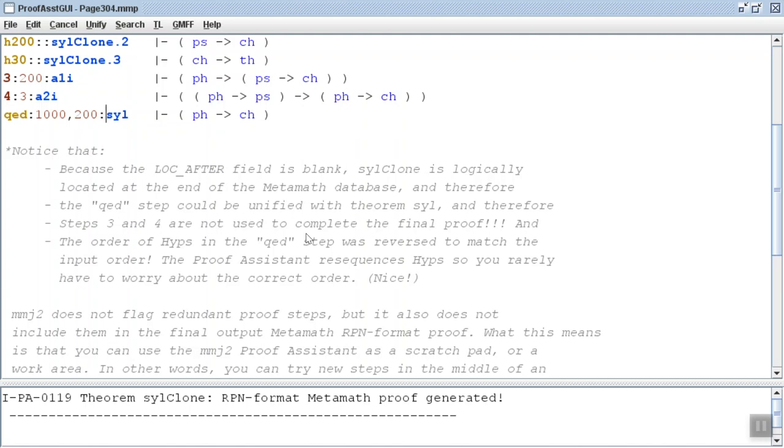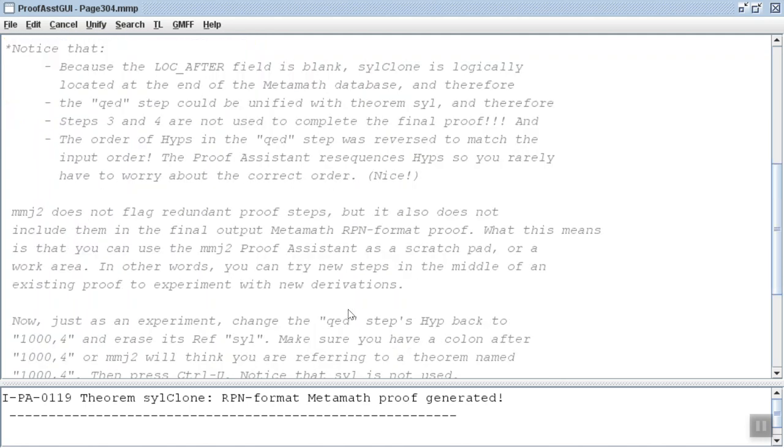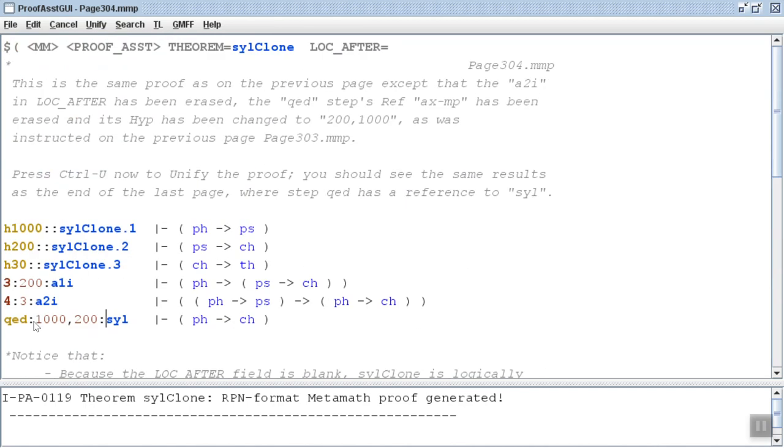Nice. MMJ2 does not flag redundant proof steps, but it also doesn't include them in the final output Metamath RPN format proof, except for required hyps themselves. What this means is that you can use these other redundant steps in the MMJ2 proof assistant as a scratch pad or work area. In other words, you can try new steps in the middle of an existing proof to experiment with new derivations. Now, just as an experiment, change the QED step's hyp back to 1004.